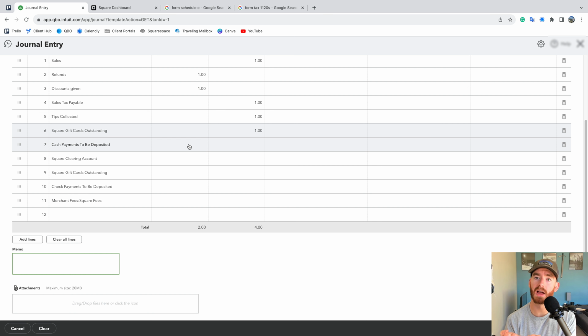We want to increase this account because whenever we go and actually deposit that cash into our bank account and it hits our bank account, we're going to transfer, so basically we're going to be moving the funds from the asset account of cash payments to be deposited into our bank account. So it's going to be a credit, and a debit into the bank account. Because of that, we want to debit it to increase in this stage these clearing accounts.